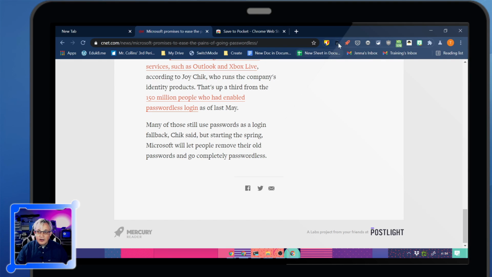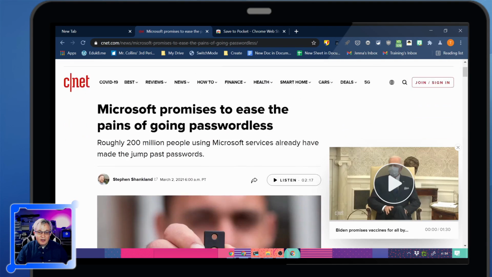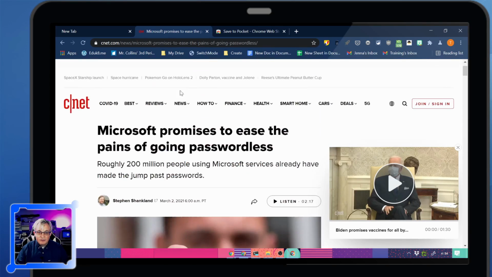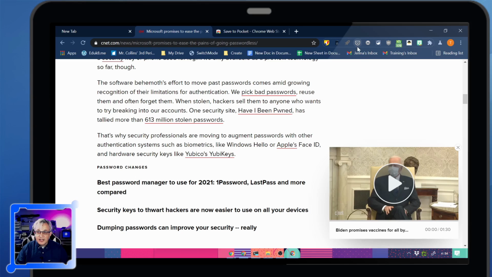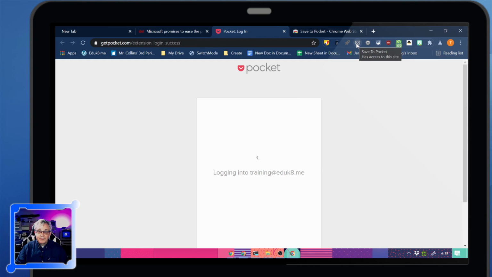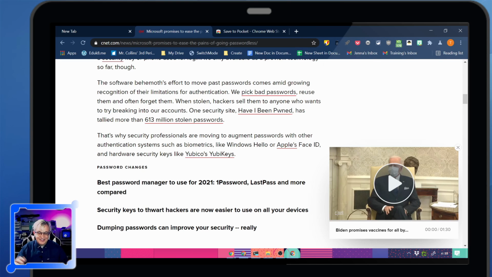Well, we can be on a website. Let me turn Mercury Reader back off. So our Microsoft passwordless article here. To save it, you just hit the Pocket icon. No, we gotta log in. There it goes. First time you have to do that. And then the icon turns red.